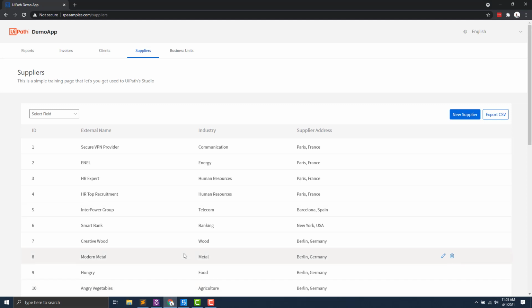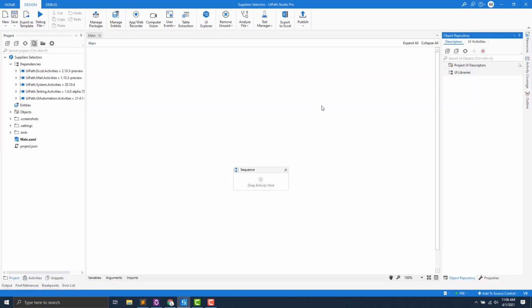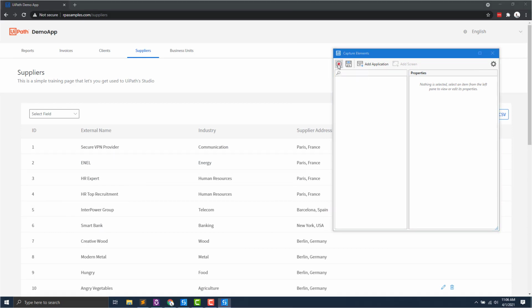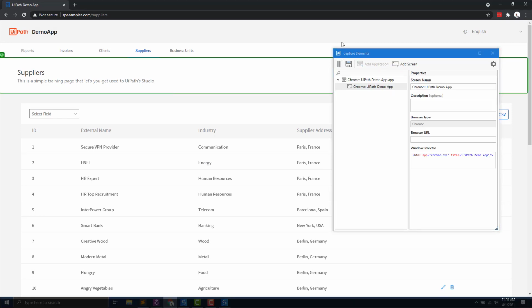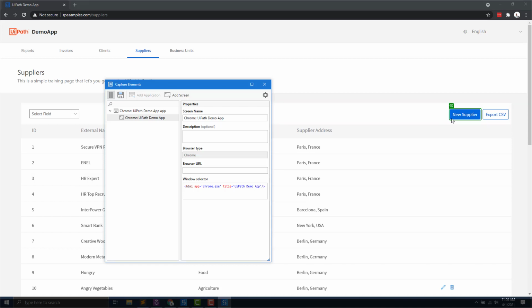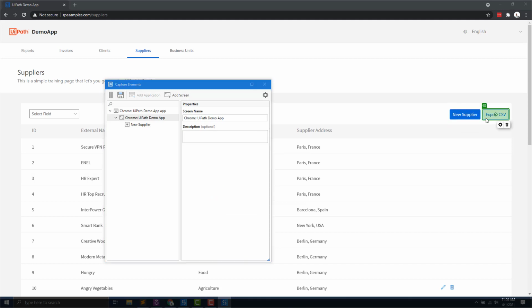In today's demonstration, I'm going to work with this application. It's a suppliers app where I can see a list of suppliers and I can add new suppliers. And I'm going to go here under Object Repository and actually use this Capture Elements functionality to start populating my repository of objects. So as I do this, I can hit the record button. And now I'm pointing towards the application that I want to capture elements from. Once I pointed, you can see here that I can start pointing towards various elements. For example, I want to interact with this particular button, the new supplier button, or I want to interact with this export CSV button, for example.